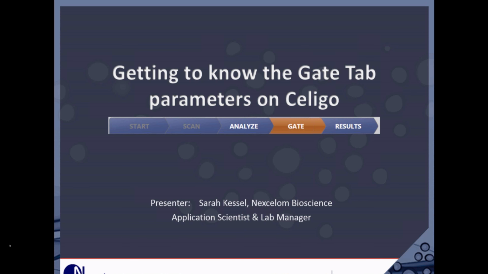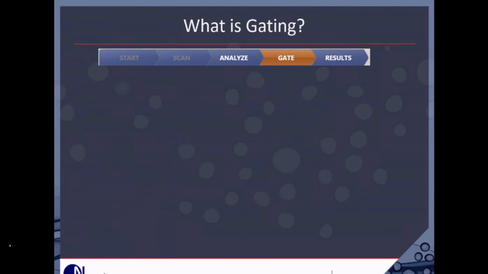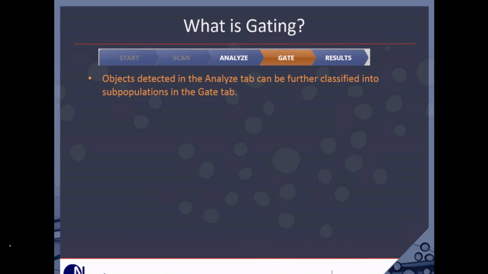You can reanalyze any of your images with a new application, and that's where you can have fun with the gating tab. So let's get started. What is gating? So this is just going to show you what are the high-level things that we're going to cover today in the training.